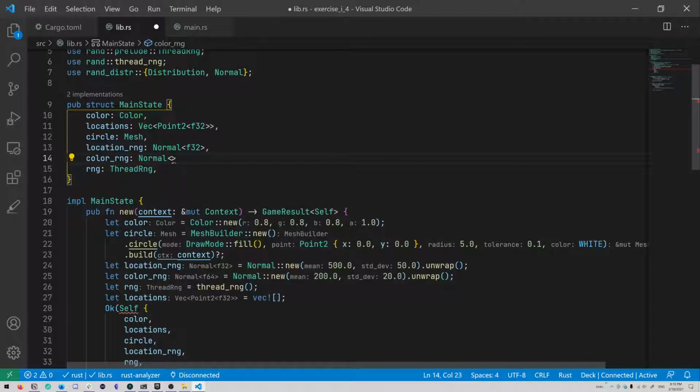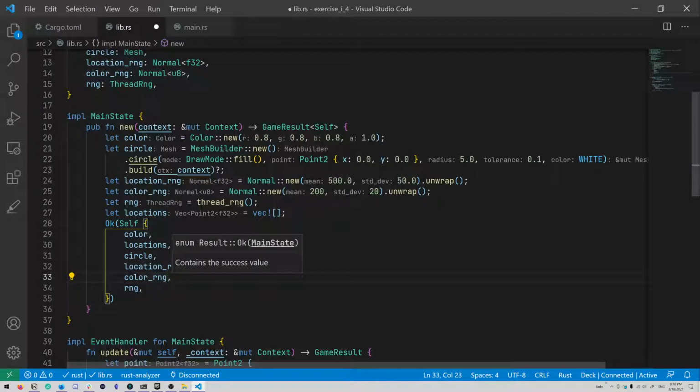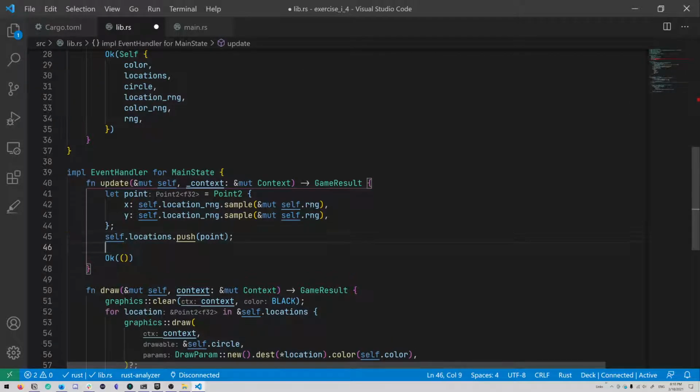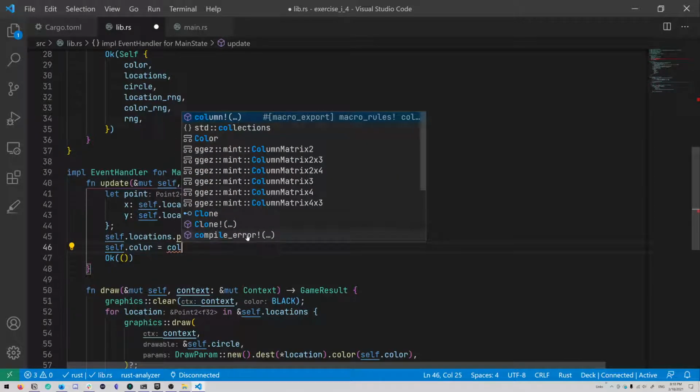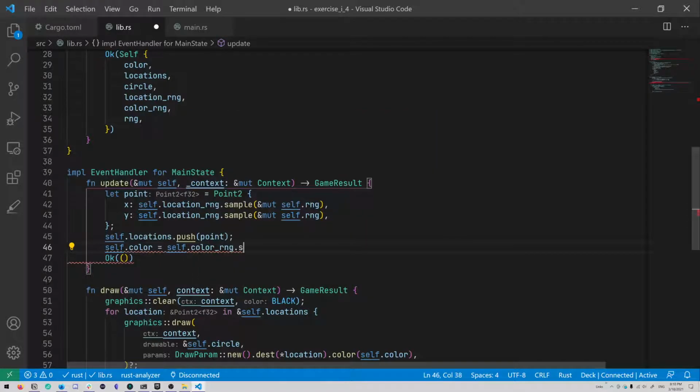Normal, and oh, you know what I want this to be? I don't want it to be an F32. I want this to be a U8, because I'm going to use that other new color, the other way to generate colors. So you're going to be just 220, and we're going to throw color RNG. Then down here in update, so we have update the self locations. We can now do a self dot color is going to be equal to the color RNG to sample.